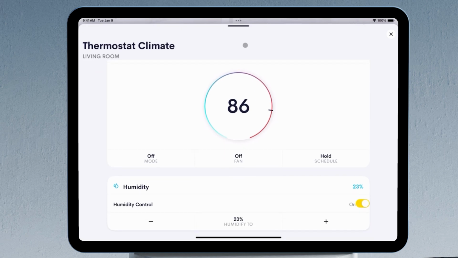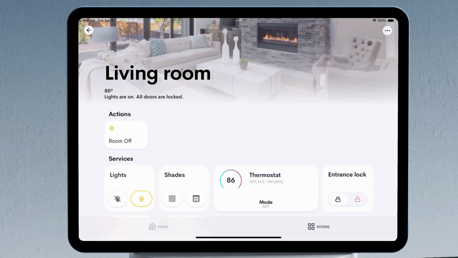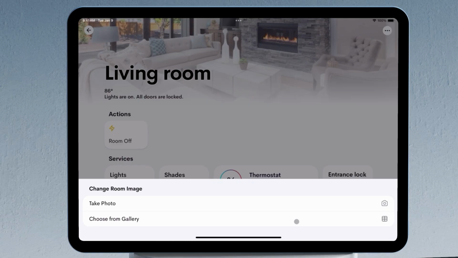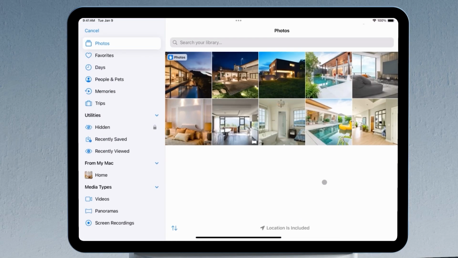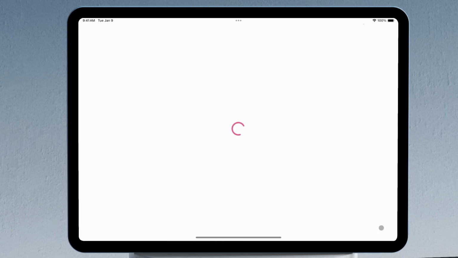Each of these services will be covered in its own video, so be sure to explore our full library of instructional videos for more in-depth guidance. And just like the home screen, you can also change the image of individual rooms by tapping the ellipses at the top. That's a quick look at the basics of Crestron Home.